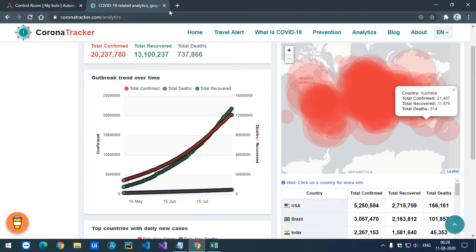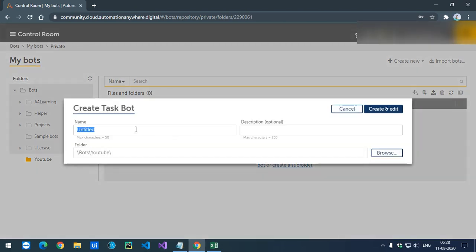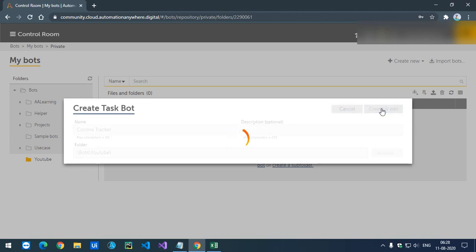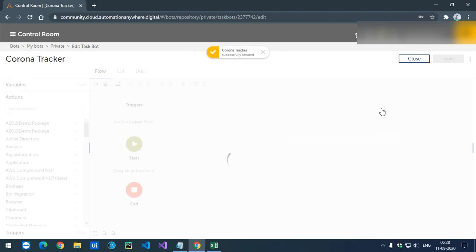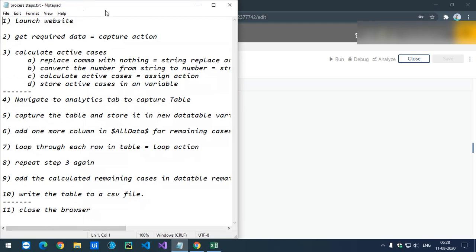I'm just going to close this tab and we'll start building the bot. I'll create a new bot and name it corona tracker, create and edit. So let's look at the steps first. Okay, so these are the steps.